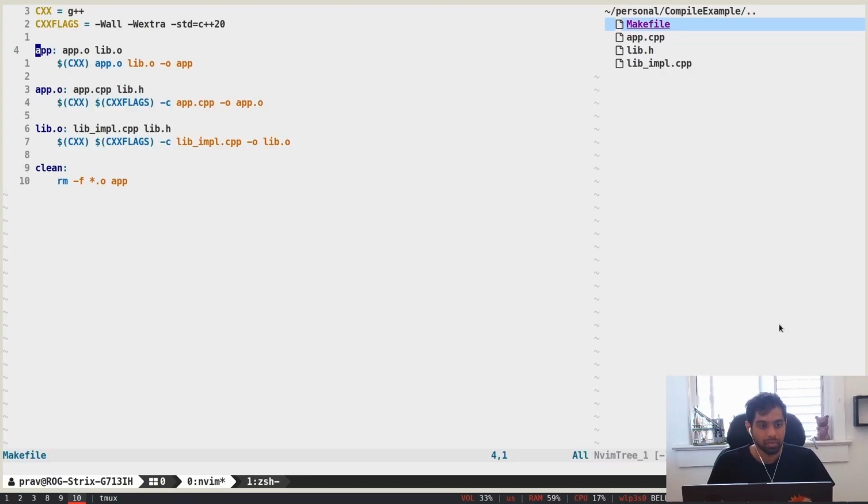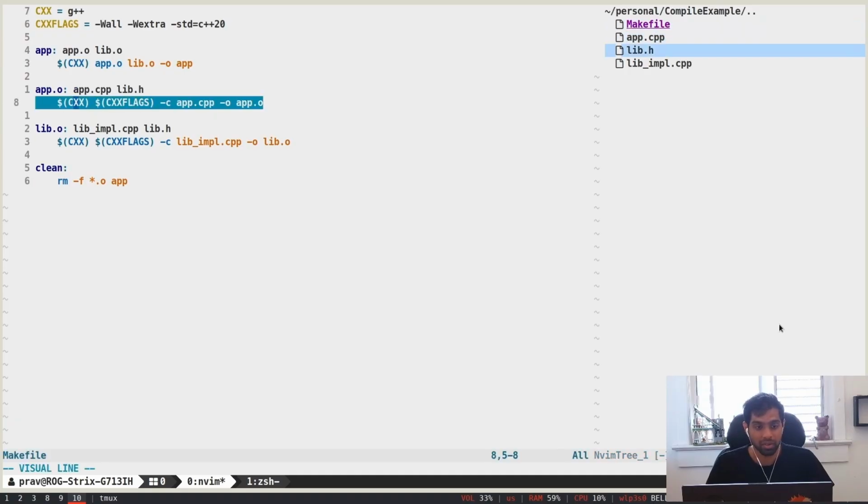So we have the app target, which depends on app.o and lib.o. And well, they're not built yet. So what it's going to do is go ahead and build those first, right? So what does app.o need? It depends on app.cpp and lib.h. So we have app.cpp and lib.h. The command it's going to execute to build those is specified right here. This is just going to expand to g++, add the flags here, and compile, -c, app.cpp, and the output is app.o, right?